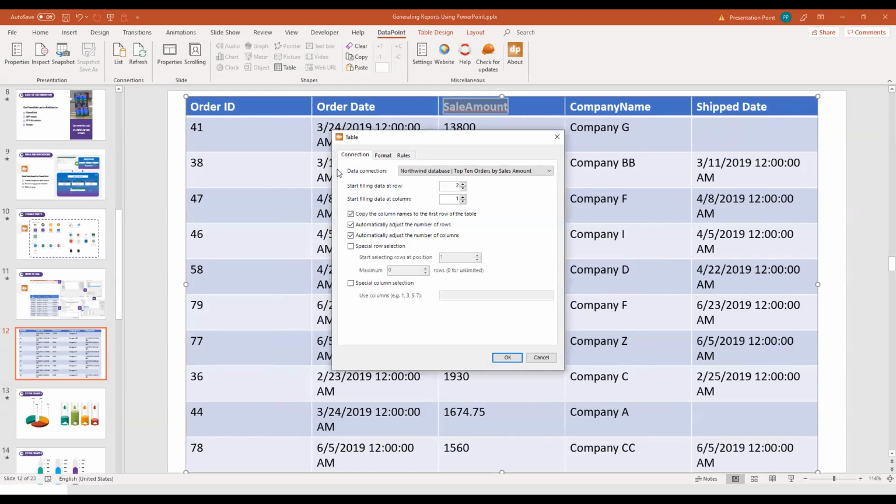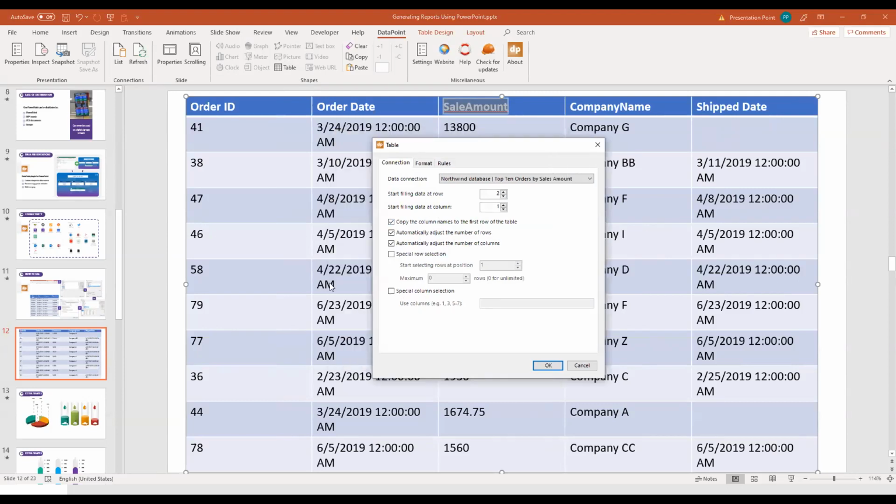Okay, I want to change this name here. So let me go back in here. I uncheck the option to copy the column names. Or maybe let me do this. I don't need the order ID. So I have the first column, which is the order ID. It does not say anything to me. So I want to remove this.